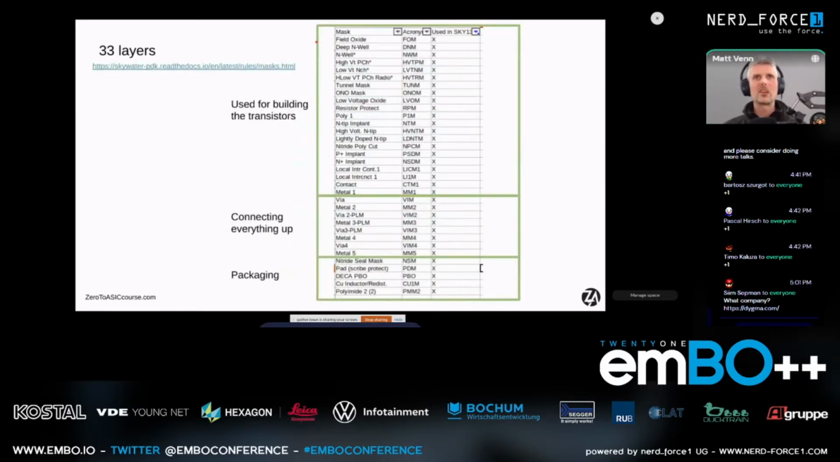So we've got 33 layers. The majority of them are for building the active components, the MOSFETs. And then we've got the metal layers for connecting things up. And then because of the package that Google has sponsored, we've got some layers that are related to that particular package. I'm going to get onto that later when we get into the shuttle.